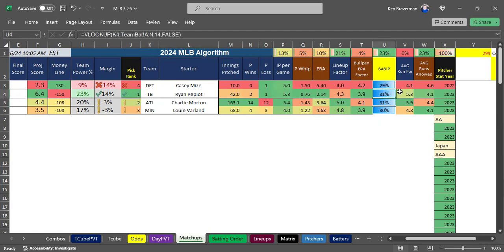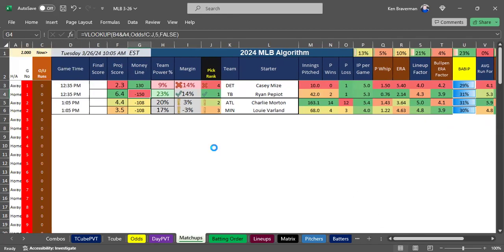BABIP, I mean, that's a batting stat related to something about batting per innings pitched. The higher the number it is, the better. They're tied for the best BABIP rating between Tampa Bay and Atlanta. Average runs for per game, average runs against per game. You can see Detroit's average runs for is really low, and they're giving up more runs than everybody else. So there you go. It's basically Tampa Bay in an early game today.